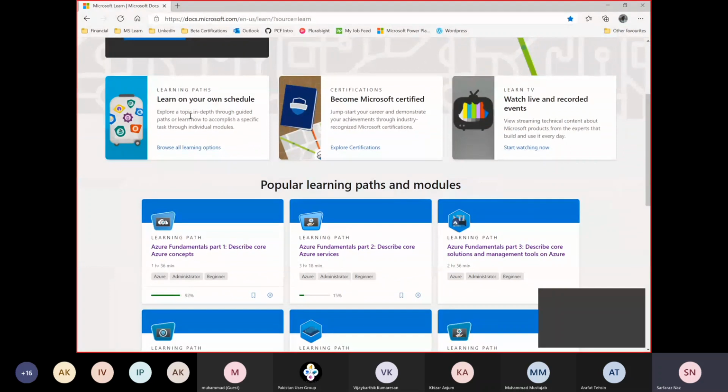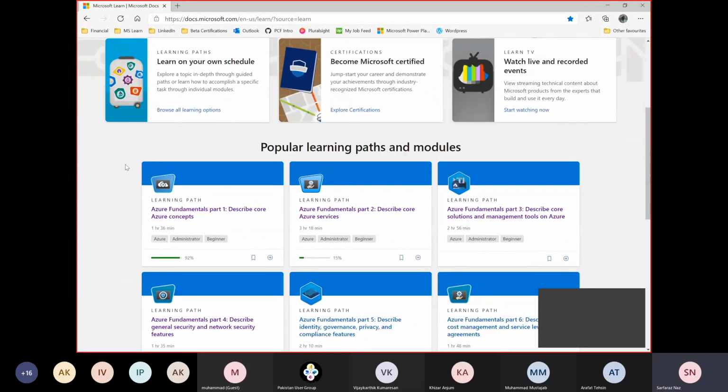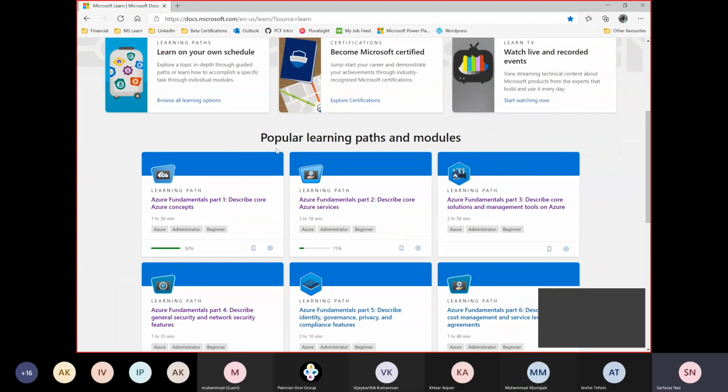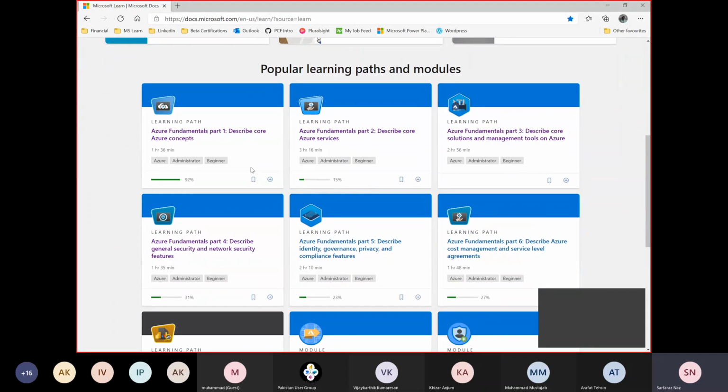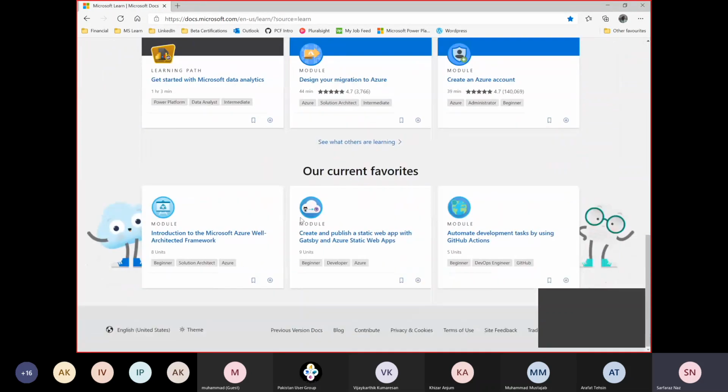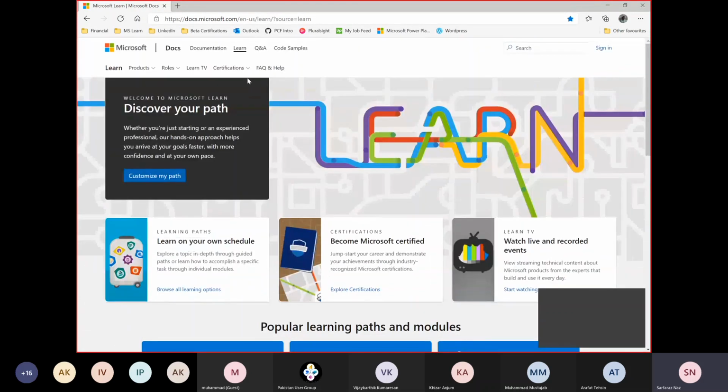So this is the landing page for the Microsoft Learn website, and just a quick follow through. You have got different links here which you can go through for live TV, certification details, and browsing different learning paths, and I'll explain all of this in a moment. And then you have got your popular learning paths and modules. Similarly, the current favorites. So the first thing a person should do is have a Microsoft account so that they can log on to the website.